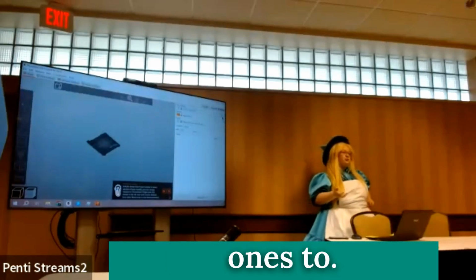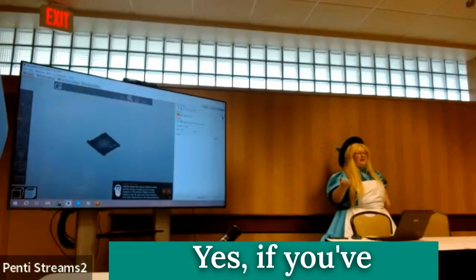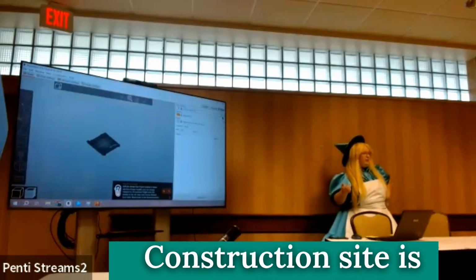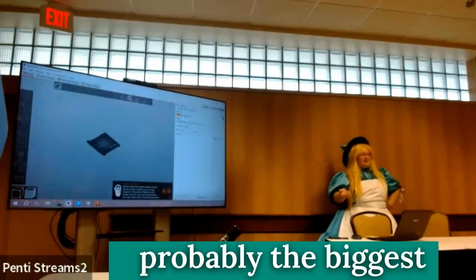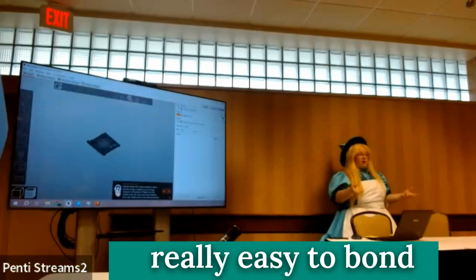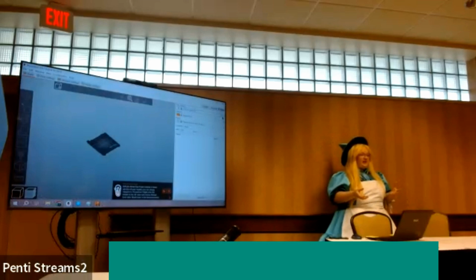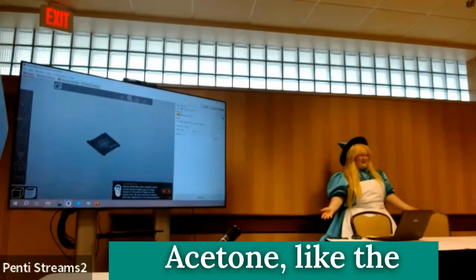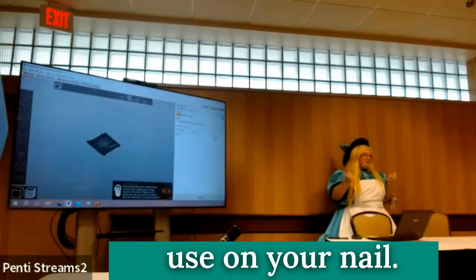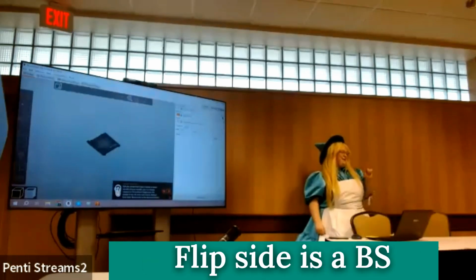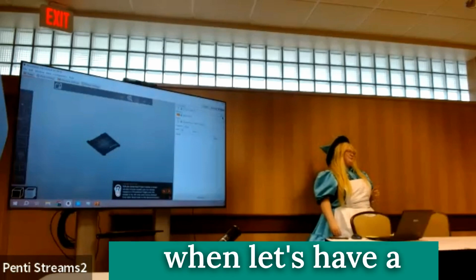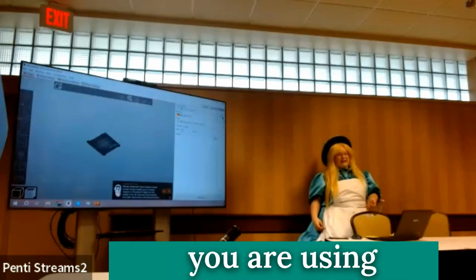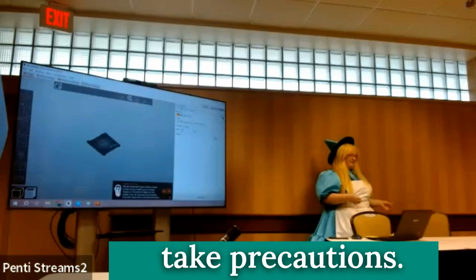One of the biggest ones is ABS, which, if you've ever worked in any sort of construction site, is probably familiar as the stuff in pipes. The biggest thing is that it's really easy to bond ABS to another piece of ABS, because guess what melts ABS? Acetone. Like the same stuff that you use on your nail polish? Yeah, it melts ABS. Flip side is ABS lets out a lot of really toxic chemicals, so if you are using ABS, you have to take more precautions.